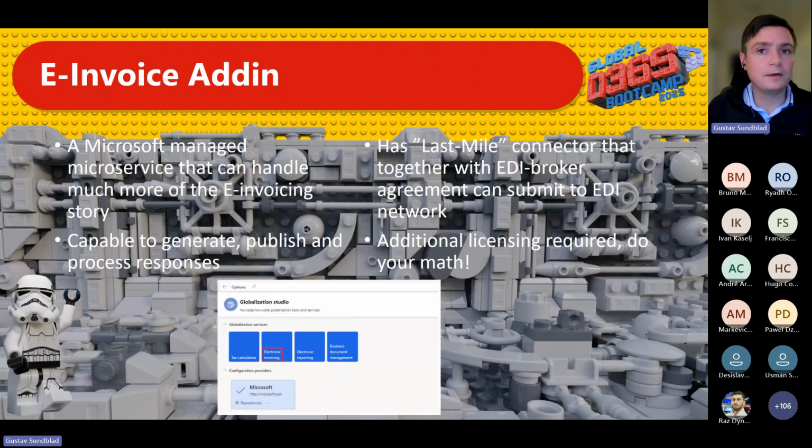I checked before this session, and I checked to see that it hadn't changed. When you activate this, it doesn't cost you anything to activate it. You get 100 invoices per month. It's included in your supply chain or finance license. If you need additional, you have to pay $300 per 1,000 invoices per month, and they do not carry over to next month. So you need to calculate here.